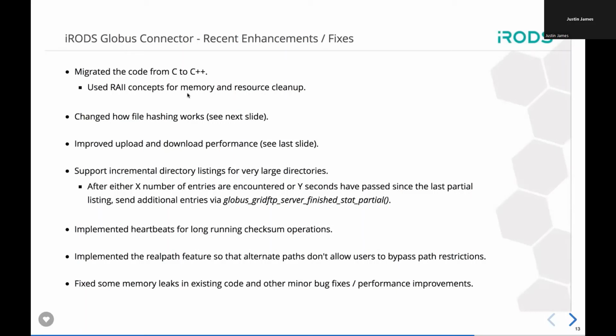We also improved how the file hashing works and improved upload and download performance, which is probably the biggest improvement we've made in the last year or so. We also added support for incremental directory listings. So if you list a very large directory, either on X number of entries or Y seconds have passed, we'll send a partial listing. We also added heartbeats for long-running checksums, and implemented the realpath feature. And finally, we fixed some memory leaks in the existing code and made minor bug fixes.